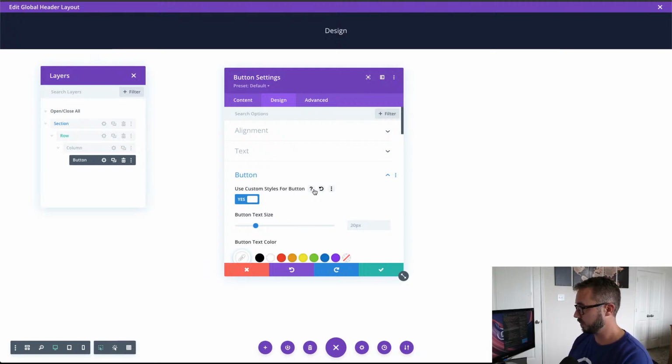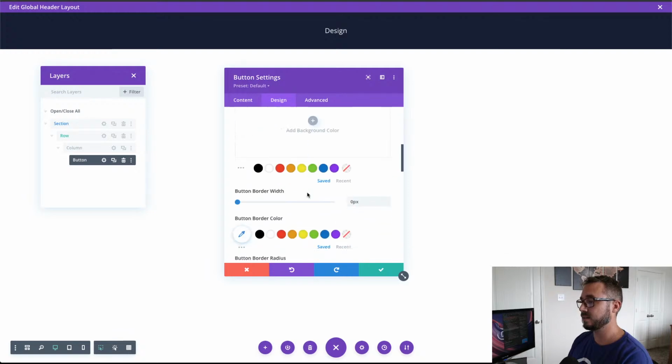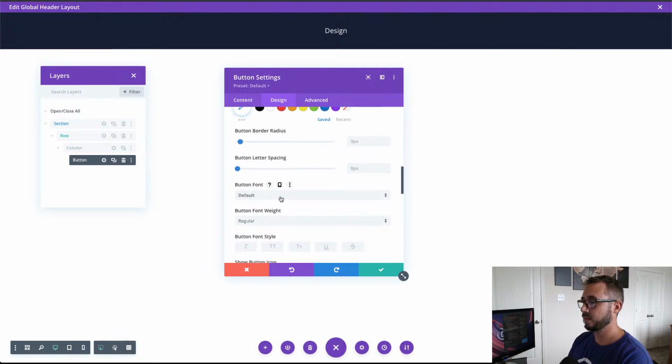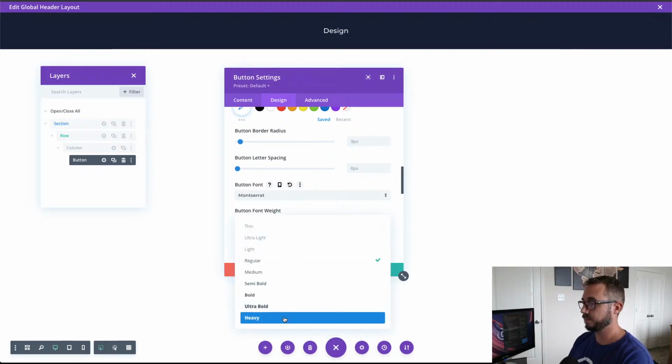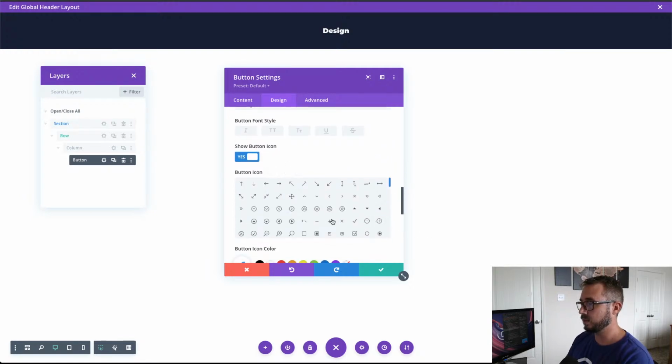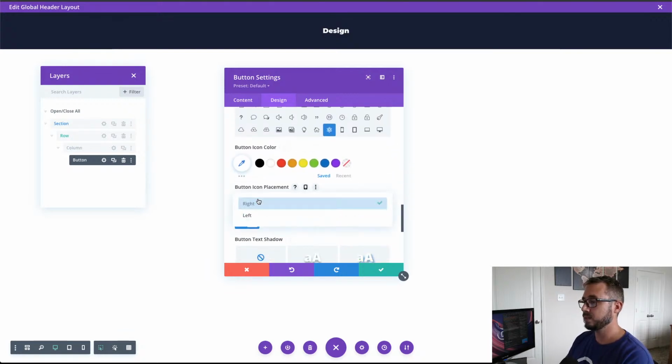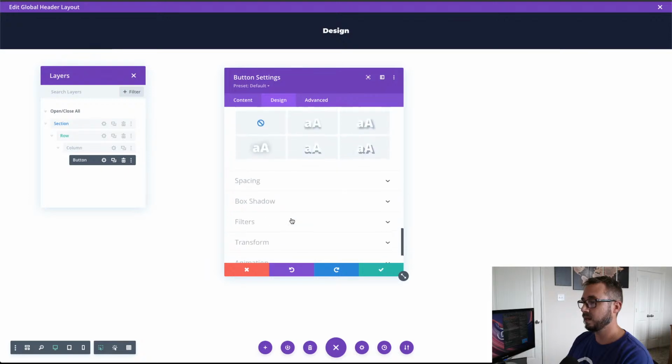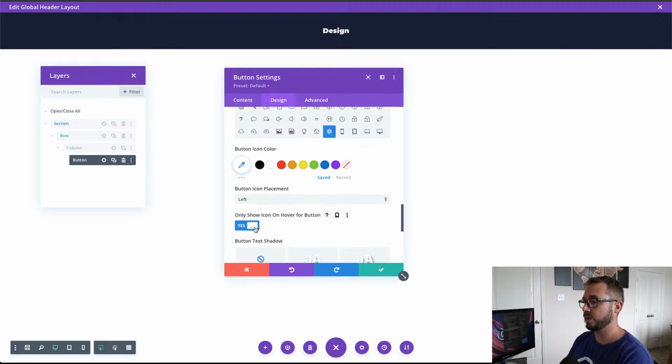So let's do button font, wherever that is. There it is. Let's do Montserrat, and let's make it heavy weight. And let's add a button icon. Of course, you can do whatever you want. Let's just add this one. And make sure that it is going to be displayed on the left. And also, let's make sure that it shows all the time, not just on hover. There you go. All right, that takes care of our button.